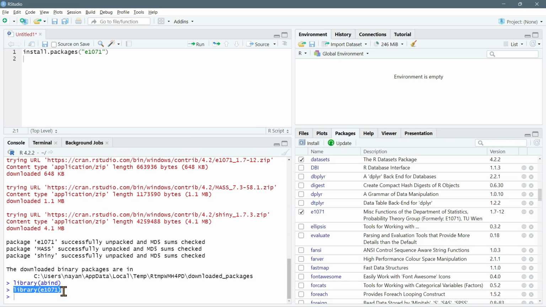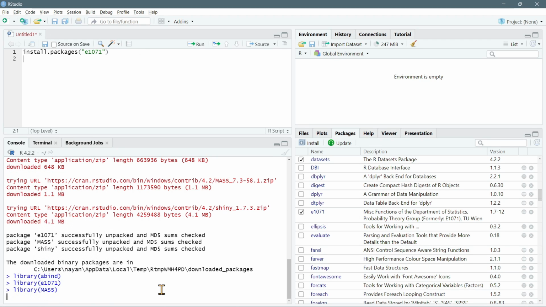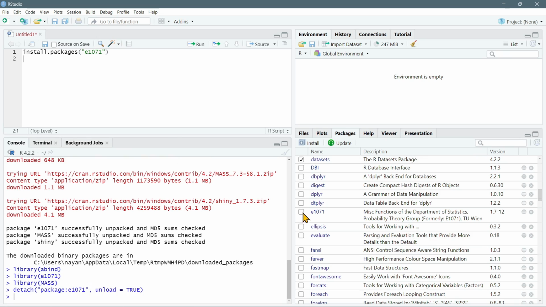Over here, make a note that using the library command, you won't be able to load multiple packages at a time. It means that using library, you will be able to load a single package at a time. You can also write the manual command like this, library(MASS), and enter. It will load that MASS package into the current working environment. Another thing, as we are talking about loading and unloading of packages or libraries, if I click on this particular e1071 package again, the tick mark will be removed. It means that it has been detached or unloaded from the current working environment.